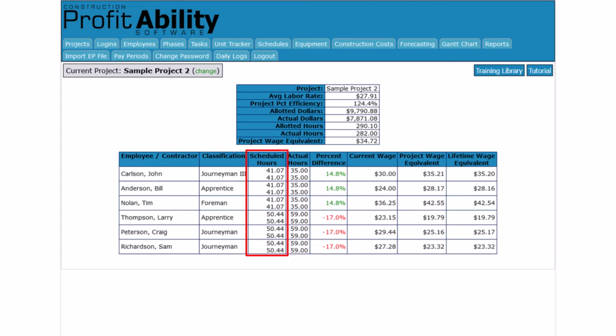These are the hours that have been scheduled to them to date. These are the hours they have used to complete the tasks that have been scheduled to them to date. This is their current wage. This is the wage level they are working at on this project.